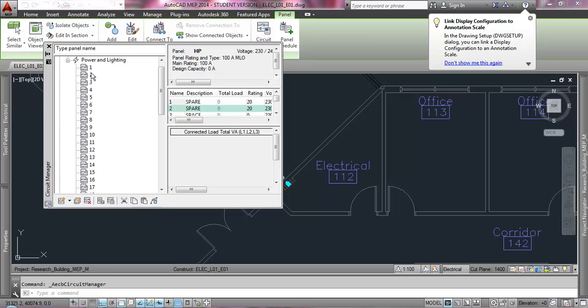number 1. Double click on that. And we're going to change that description to 01 floor conference fluorescent. Double click on that, excuse me. 01 floor compact fluorescent.